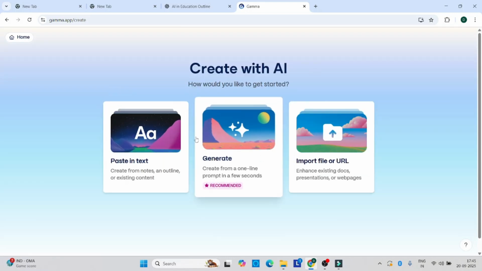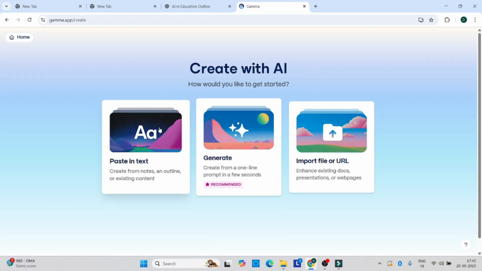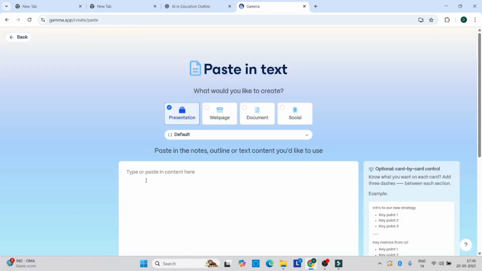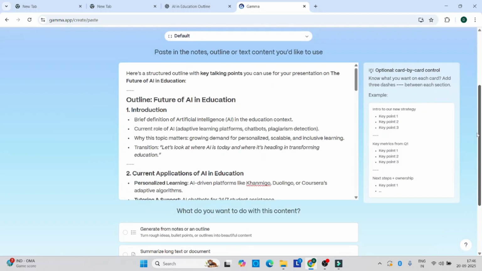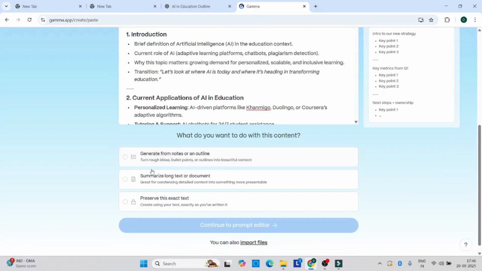So you just have to sign in, and you can directly sign in to the Gamma app, Gamma.app, easily with your Google account, your Gmail account as well. Then you have to come here to the paste in text option. So I'll paste the content that I had from ChatGPT. You can see I've just pasted it, and I'll select generate from notes or an outline.